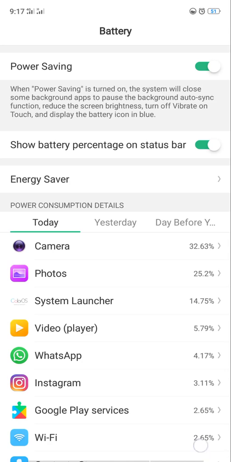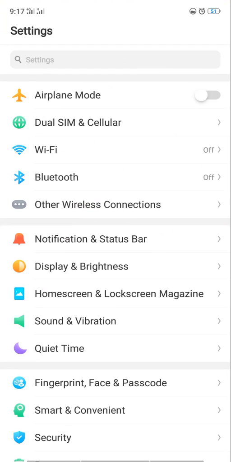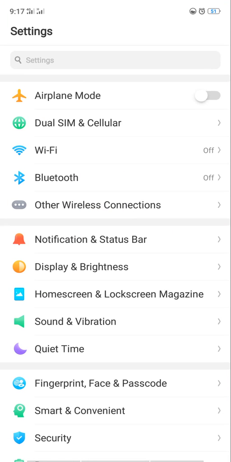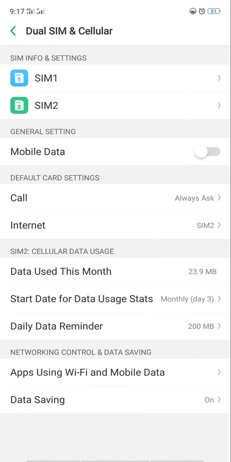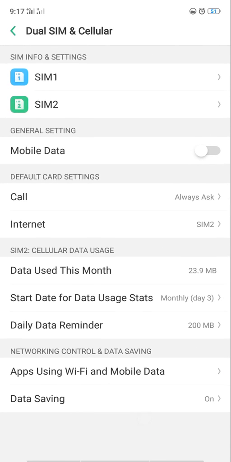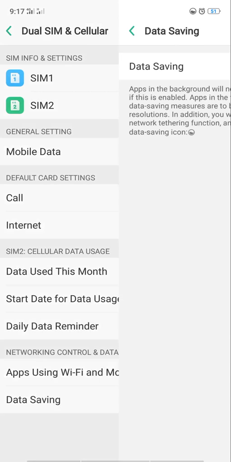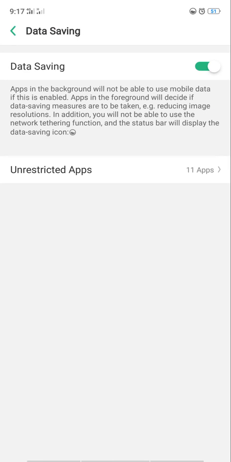Another thing we can use is data saving. Here we can use it with dual SIM and cellular. In here, I have turned on data saving. It says the background apps will not use mobile data. That means if we enable this, our background apps will not use the data.